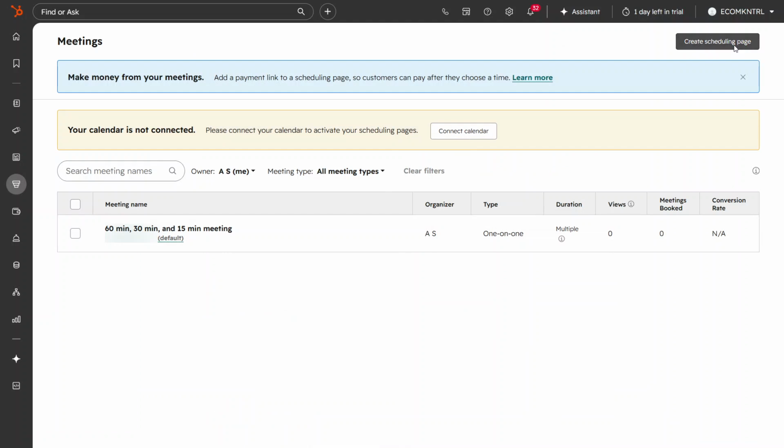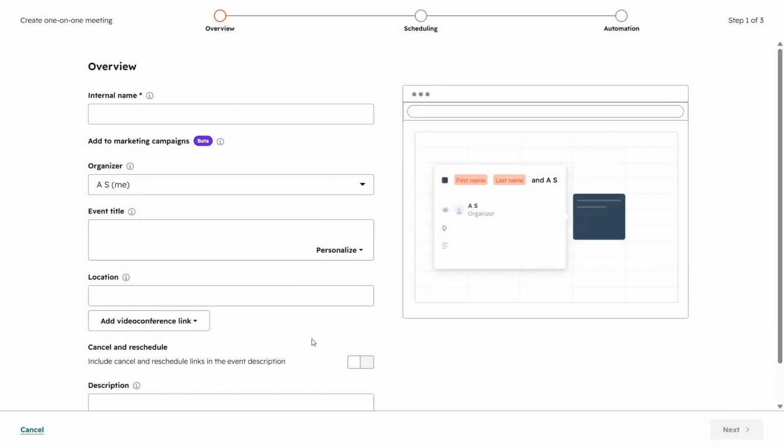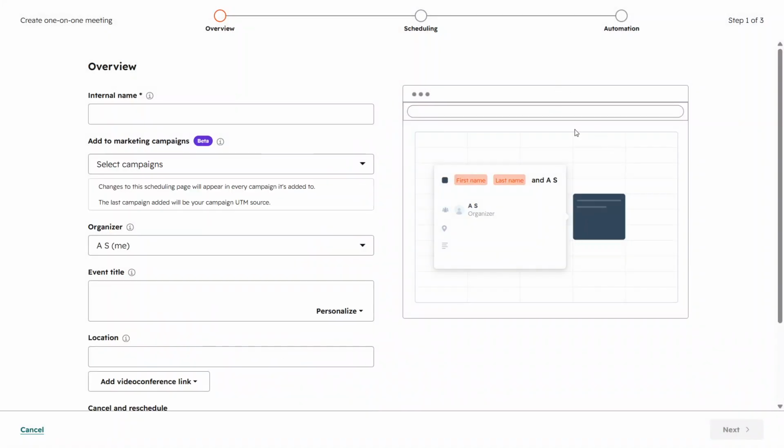A pop-up will appear asking you to choose a scheduling page type: one-on-one, group, or round robin. Pick the type that best fits your use case. In this walkthrough, we'll use a one-on-one page as an example. After you select it, HubSpot will open the scheduling page editor. Inside the editor, you'll see a live preview on the right and all your settings on the left.